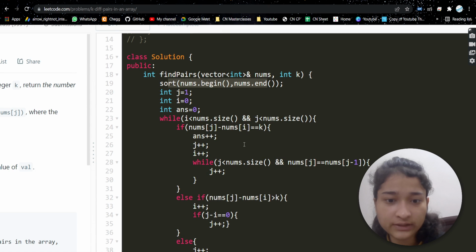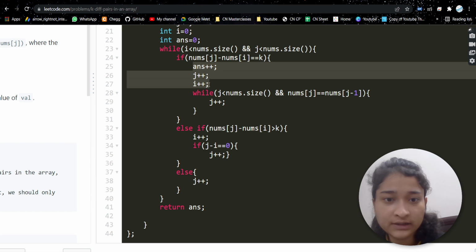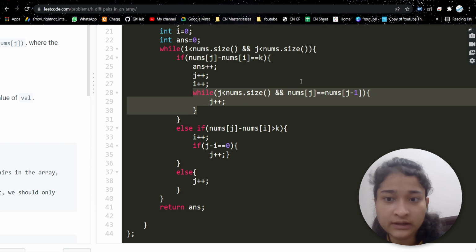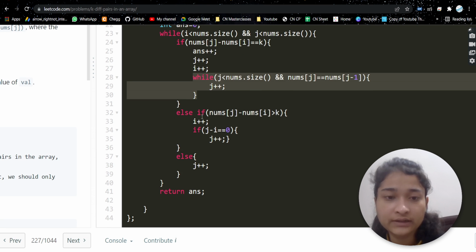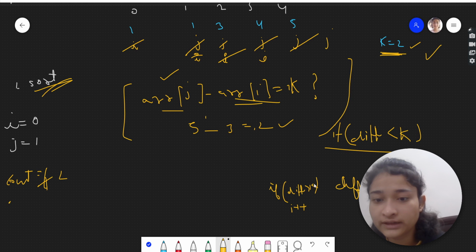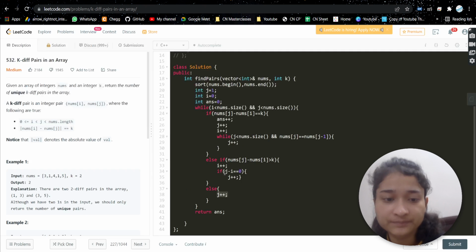And then what we are doing is, if we got the difference, increment I, j and answer, and just move j ahead so that we do not get the duplicate elements. Duplicates also we have to avoid, na? So we are doing this so that we do not get duplicate pairs. And if the difference is greater than k, we were incrementing I. And if the difference is less than k, we are incrementing j.